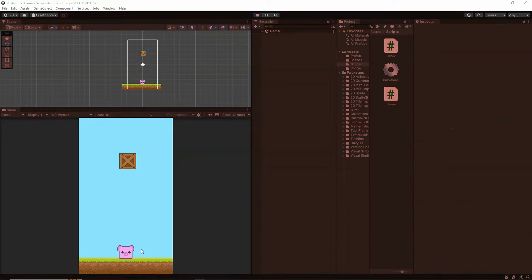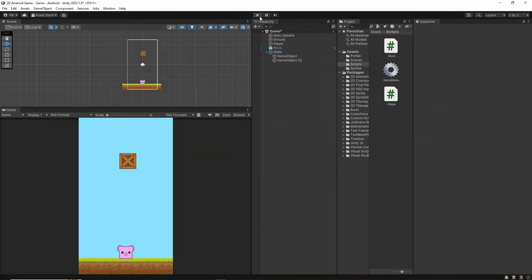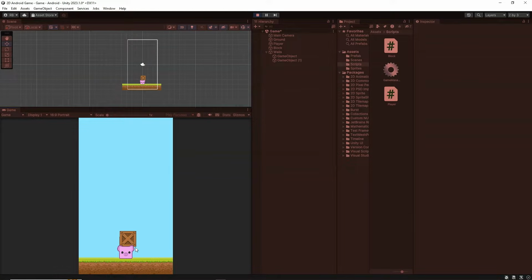And as you can see, as soon as the block falls down, automatically the game gets restarted. Whenever the block falls down, let me try it one more time. Every time the block falls down, the game gets restarted. So our code is working.